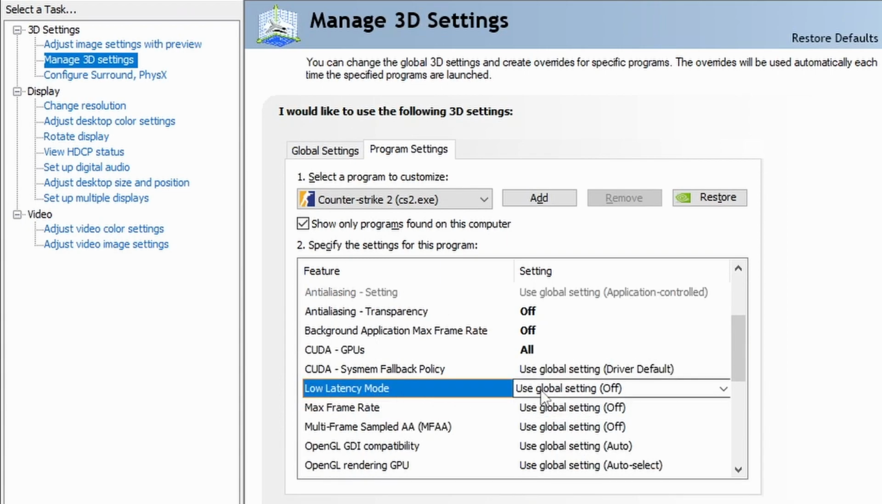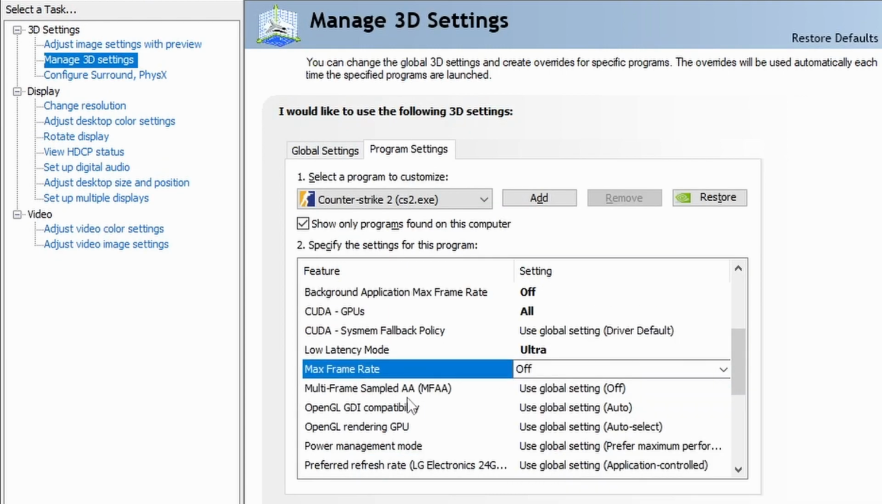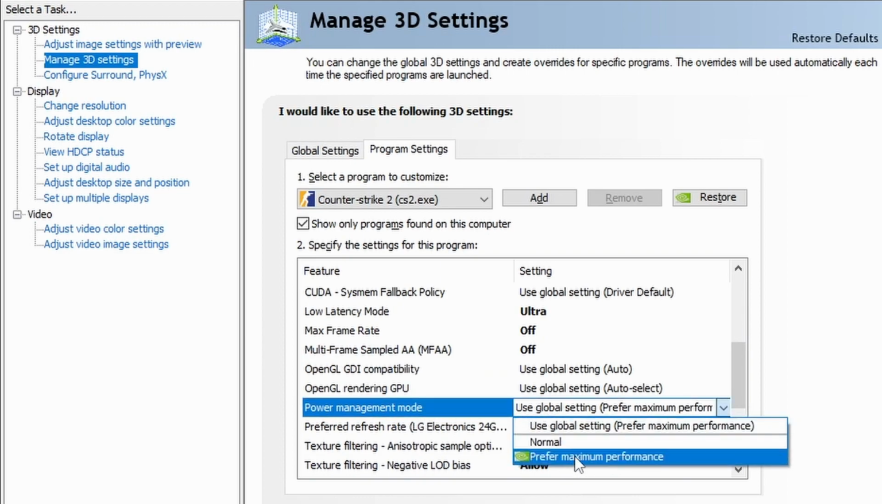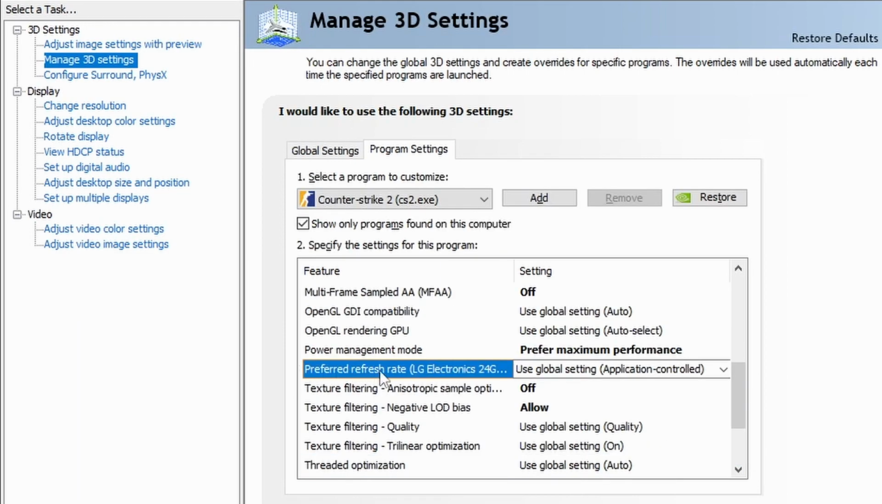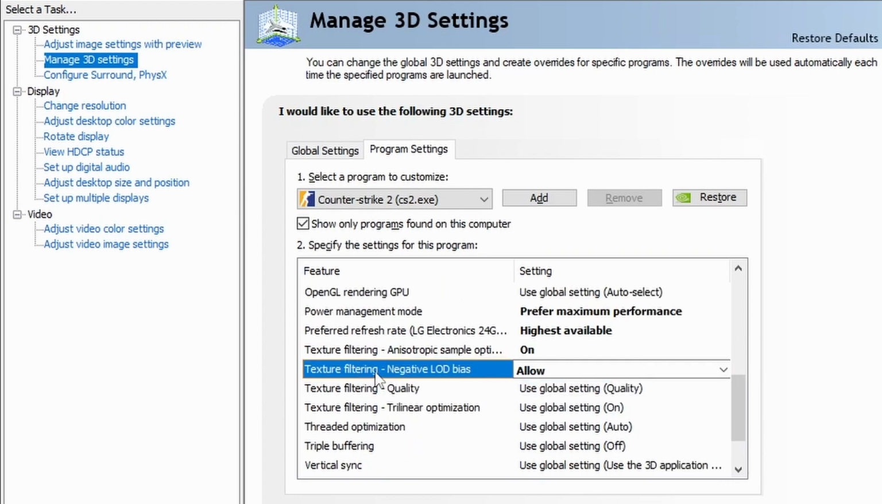Low latency mode ultra. Max frame rate off. Multi-frame sampled AA off. Power management mode prefer maximum performance. Preferred refresh rate highest available. Texture filtering anisotropic sample optimization on. Texture filtering negative LOD bias allow.